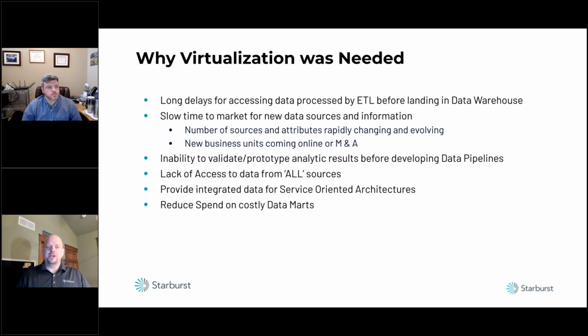Secondly, slow time to market for new data sources and information. Even when data does exist in a data warehouse and it's at rest, the number of sources and the data types and columns that exist in that data are rapidly changing and evolving. So in order to get that new information, typically the process before data virtualization required an organization to rewrite or redevelop their data pipelines or ETL processes to allow that access.